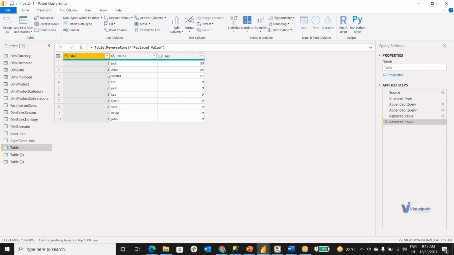See, now I got my values reversed. Let's do it again. Like 1, 2, 3, 4, 5, 6, 7. When I reverse it, I'll be having 7, 6, 5, 4, 3, 2, 1. You are reversing the data set. You are reversing the table. Clear? Clear.